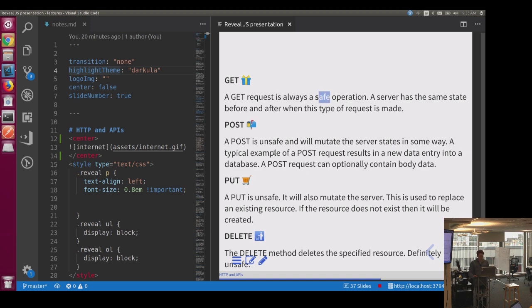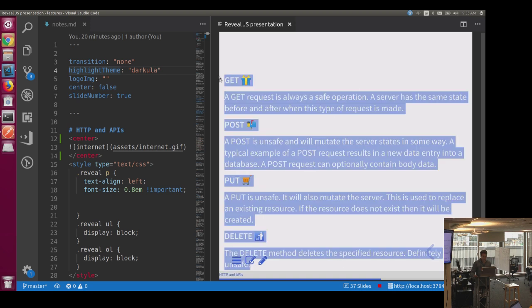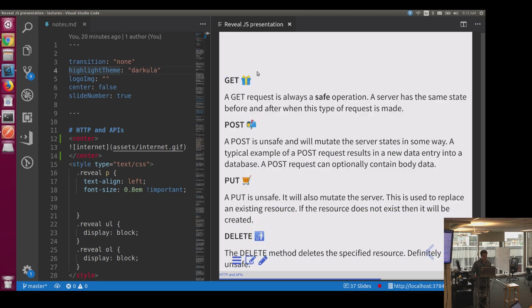The words safe and unsafe don't mean you should use or you shouldn't use. It's just referring to whether you're affecting a result in the server or you're not changing something in the server. Any questions so far on these methods or the request response cycle we've been looking at?